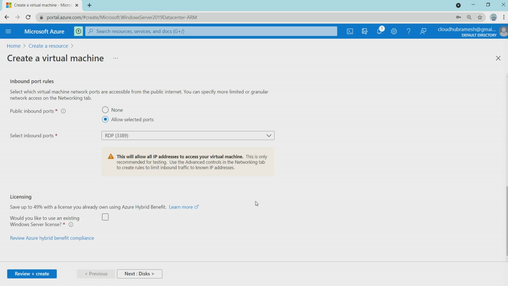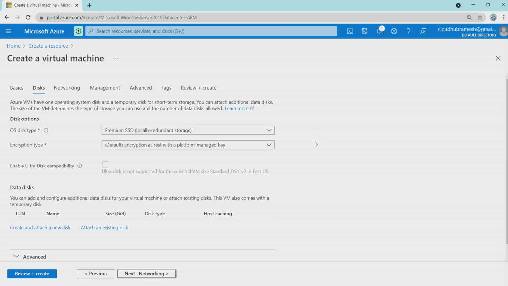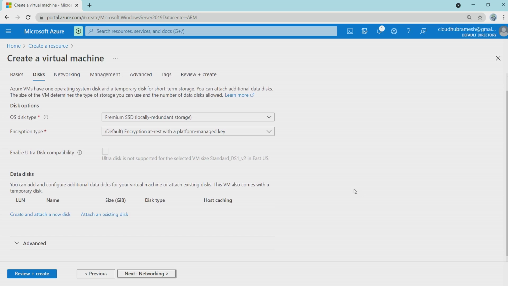Next, I'll go to the disks page. I'm not going to check anything here. I'm going to leave everything as is. And coming to the data disk, you can create and attach a new disk as well. You can even attach an existing disk, and if you need any bigger sizes of your data disk, you can do that. I'm not going to change anything here.